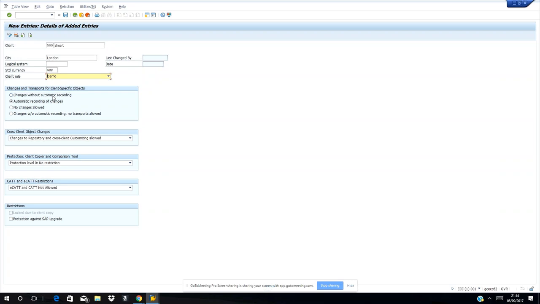Okay. Suppose I'm selecting the third radio button. What is the third radio button? No changes allowed. So you don't do any changes. Means you have to go for the production client. And the fourth option, what is the fourth option? Without automatic recording, no transport allowed.